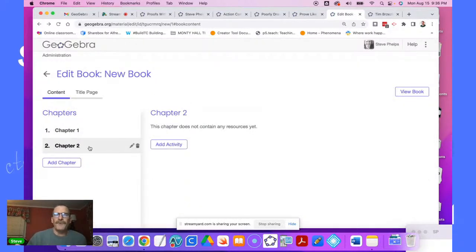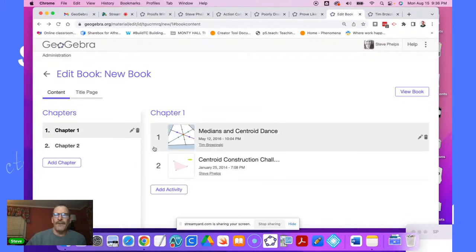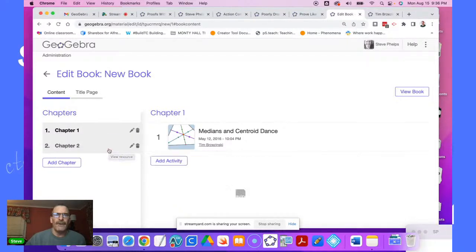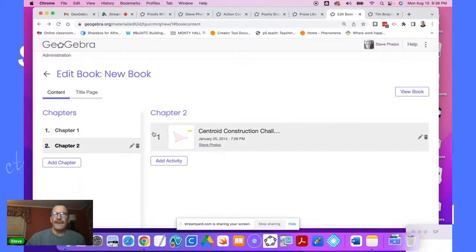And so when I click on chapter two, nothing is in it because everything by default was in chapter one. But let's see. I wonder if this will work. Let's try this and see. I wonder if I can click this and drag it. Oh, did I drag it into chapter two? And it's in chapter two. So there's chapter one, there's chapter two. And I literally can just drag these tiles around to change the order of the things in my book.